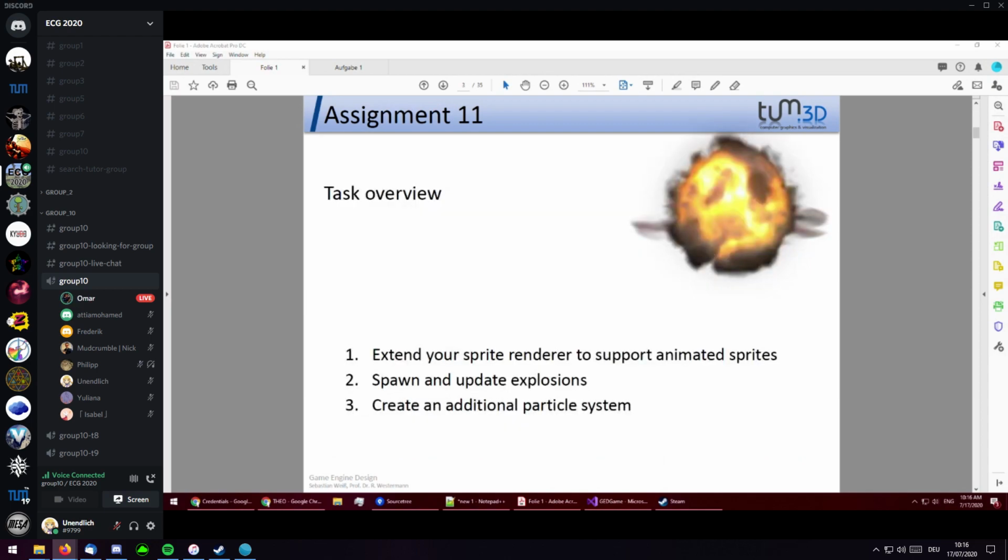Mainly, we're basically just going to make an animated sprite, which is just a sprite that changes its texture at a certain rate, and then spawn the explosion, and also particles that come out of the explosion to make it more effective.